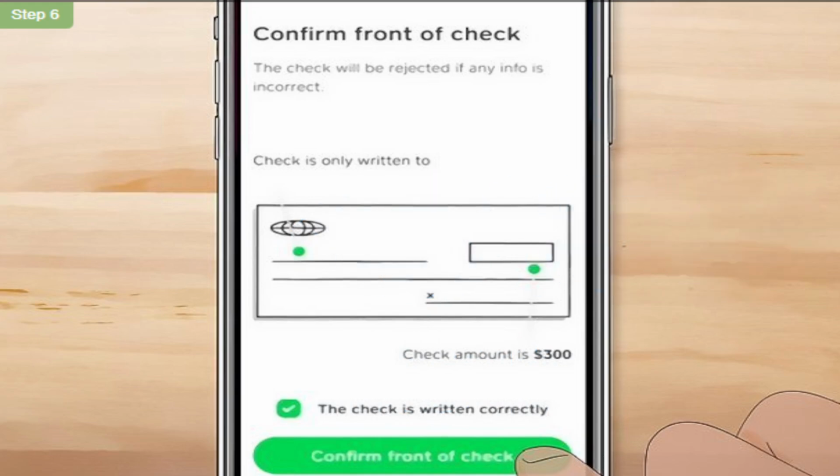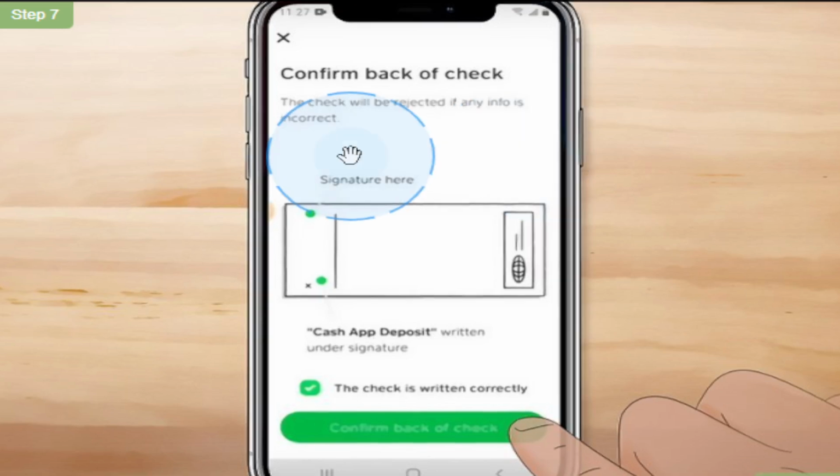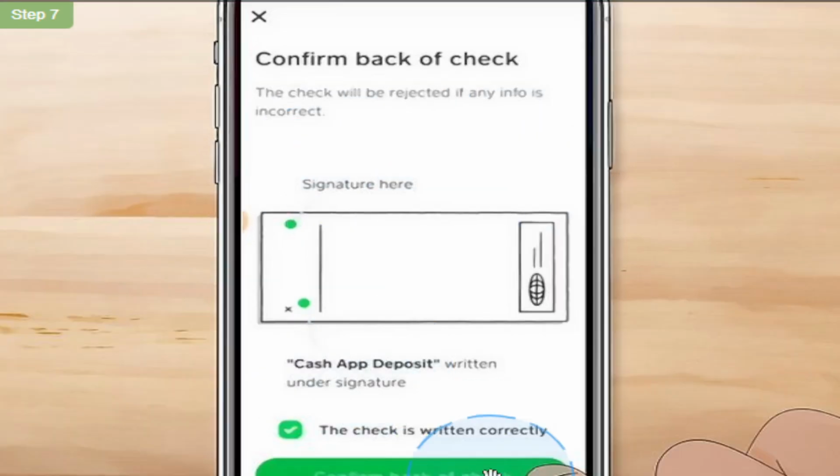Next, you also want to confirm the back of the check. Tap on confirm back of check. To confirm it, tap on this checkbox right here next to "check is written correctly" if your check matches the example on your screen.